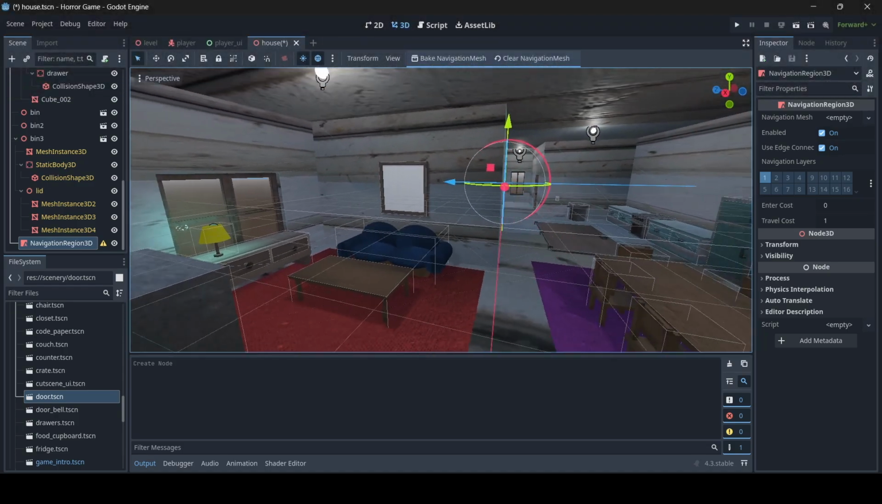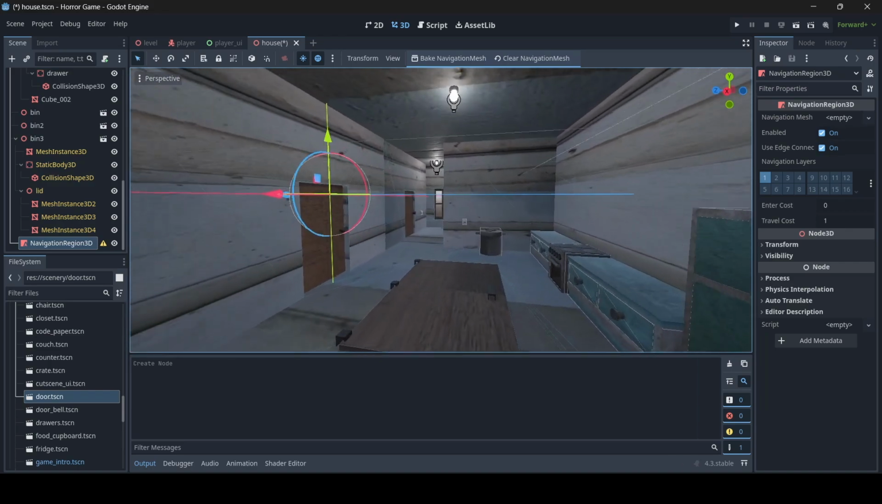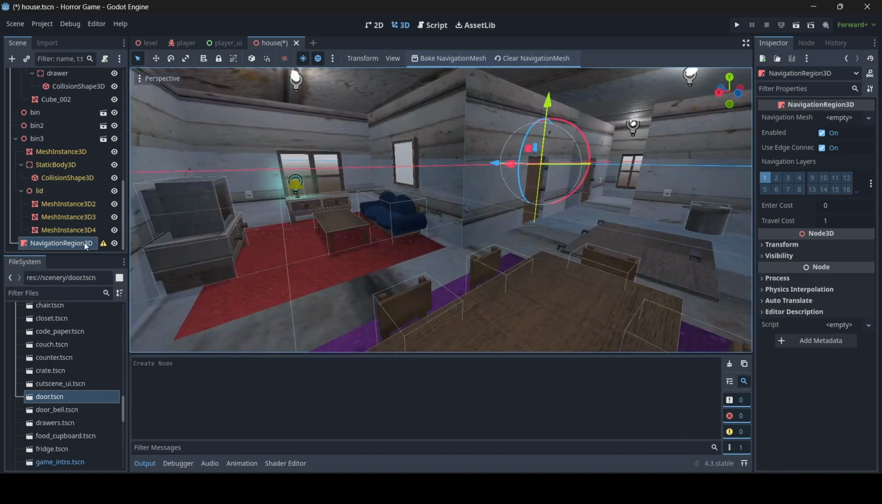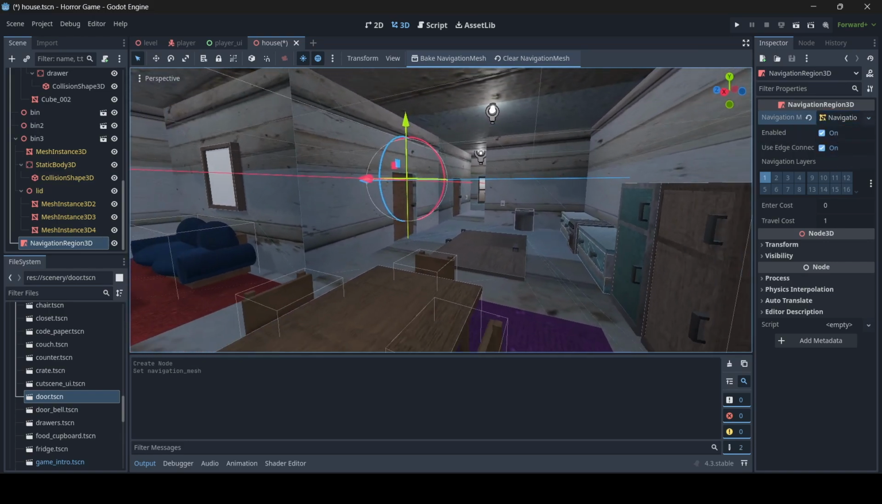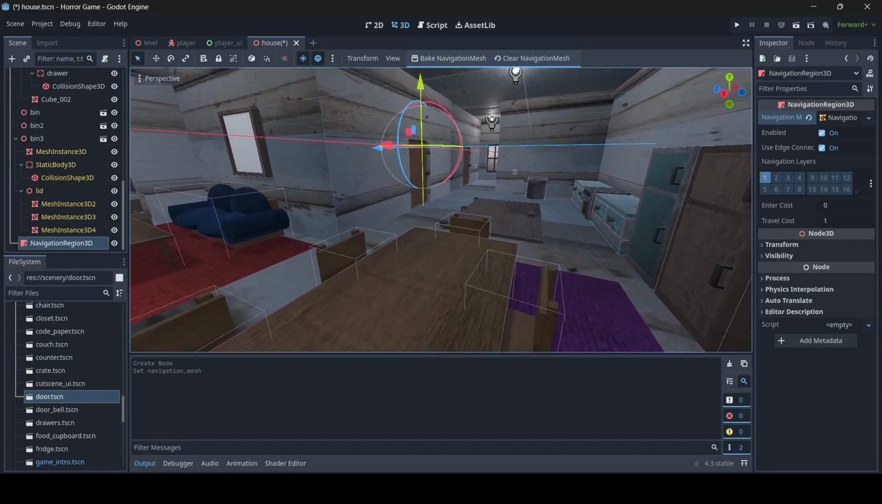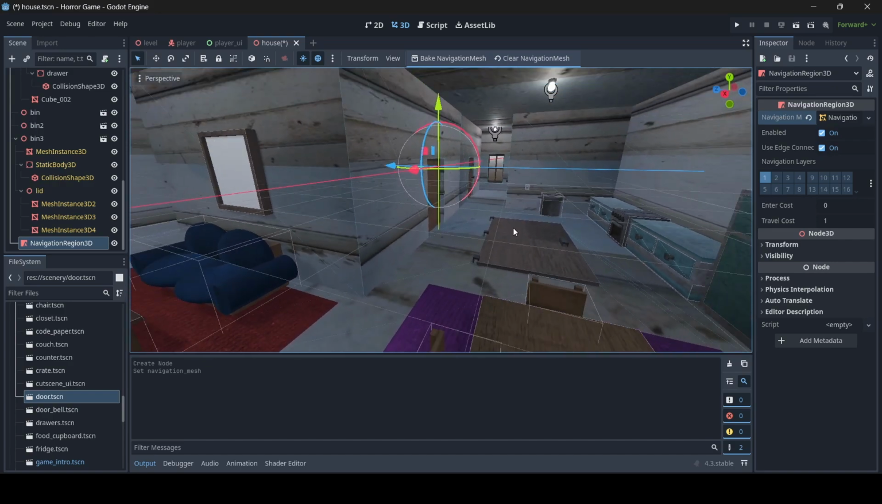The navigation region 3D is basically what's going to be used in order for our AI to navigate. So once you add your navigation region 3D into the scene, just select it. Then where it says navigation mesh empty, you want to click here and then go new navigation mesh. And boom, now we have a new navigation mesh created. Now if we click bake navigation mesh at the moment, nothing is going to happen. That's because in order for things to be baked into our navigation mesh, they need to be a child of the navigation region itself.